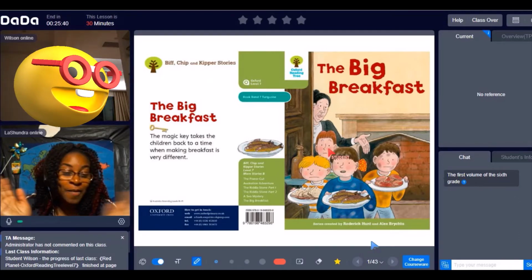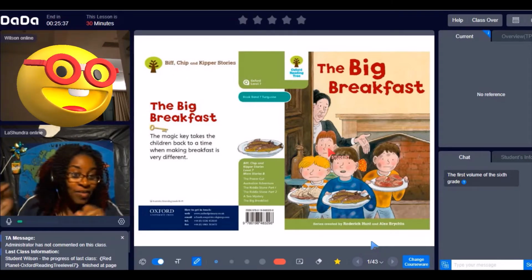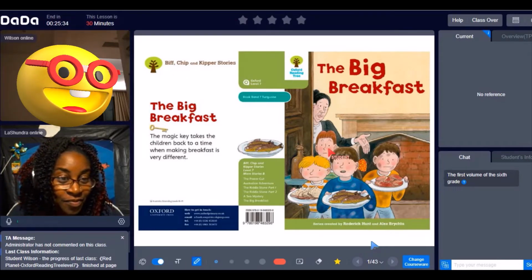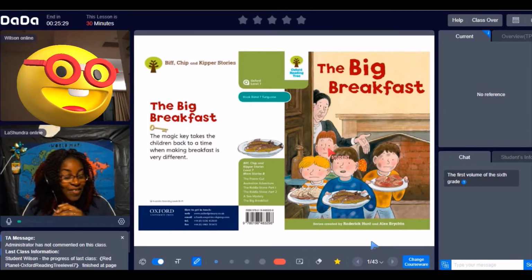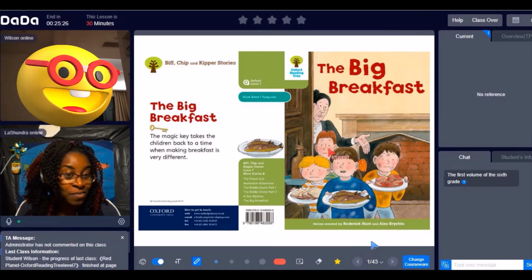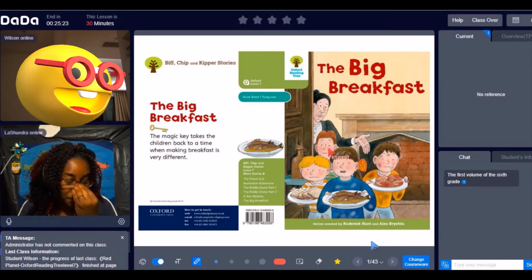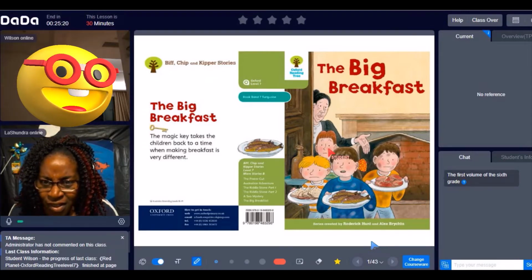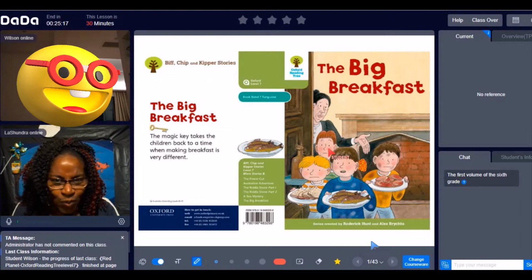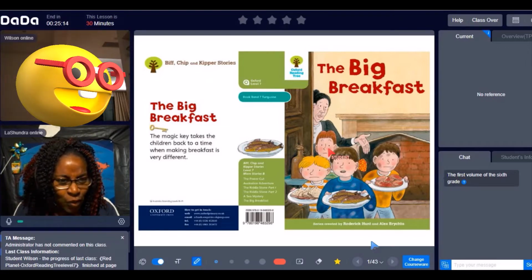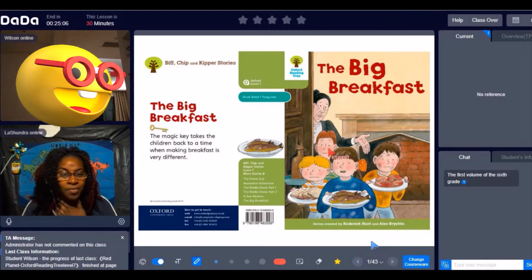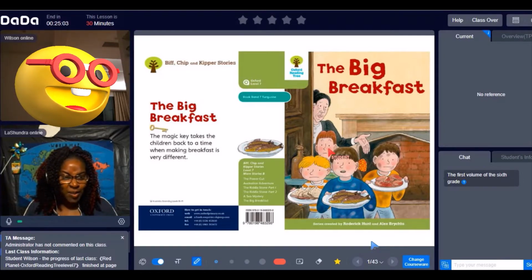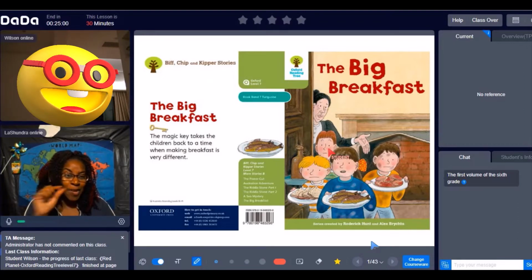Nice. Okay. We're going to read a story today, Wilson. Do you like to read? Yeah. I like to read too. What is the title of our story today? The big breakfast. Oh, that does look like a big breakfast. What does it look like they're going to eat? Bread, fish, and some bacon. You think that's bacon? It looks kind of like pancakes a little.